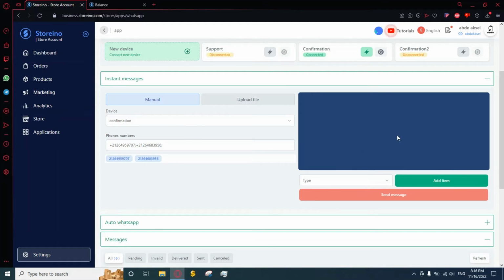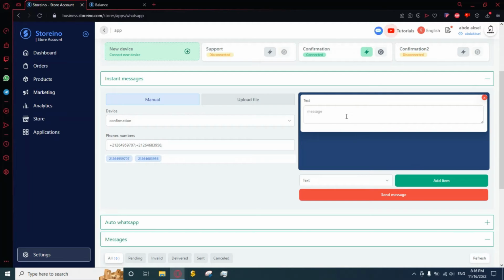And here, as you can see, this is the preview of the message we want to send. Here we have, of course, items. As you can see, this is the button we click to actually access the items. First of all, we have the text item. We just go ahead and select it and click add item here, and it will be successfully added.